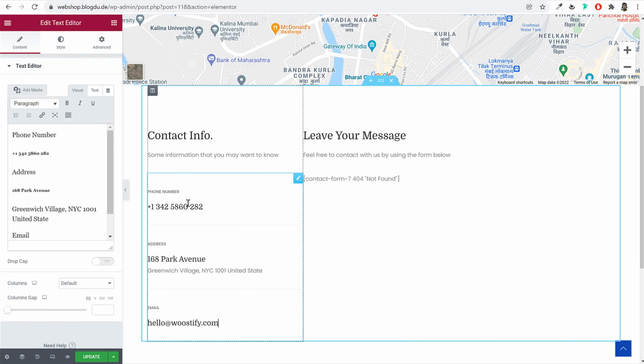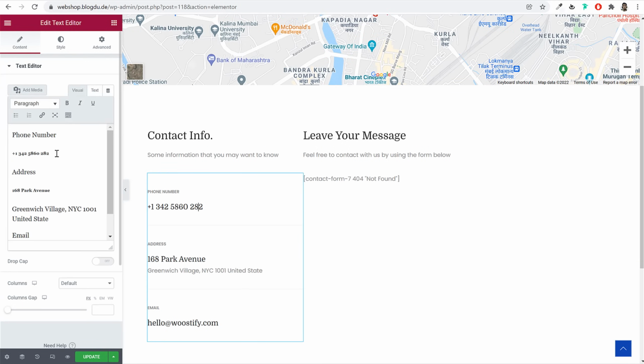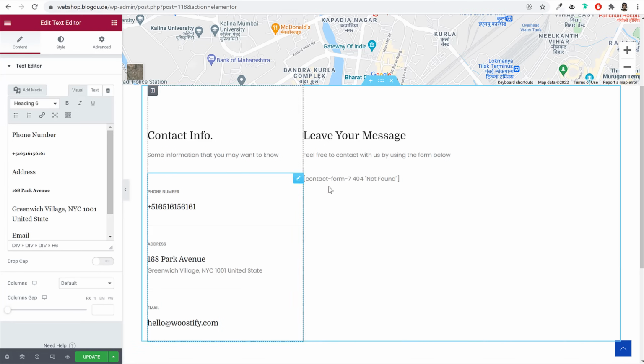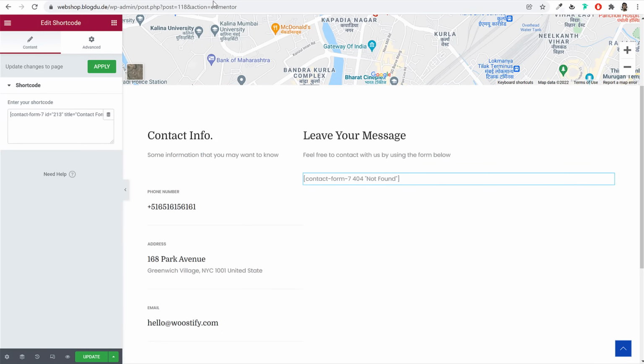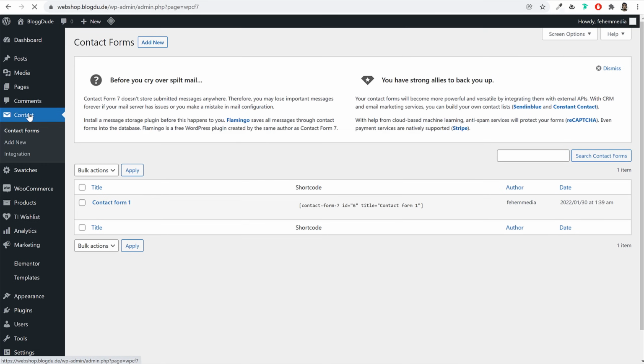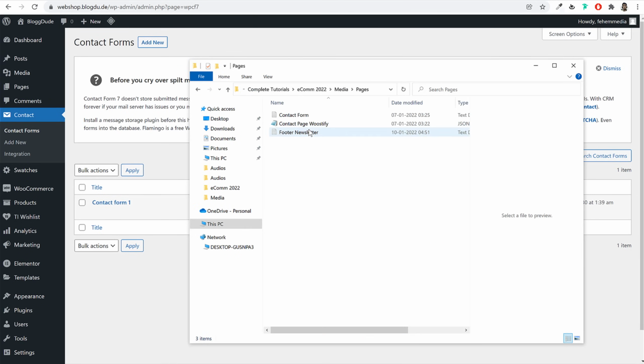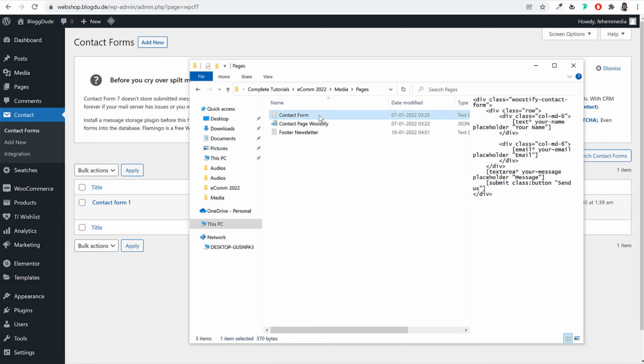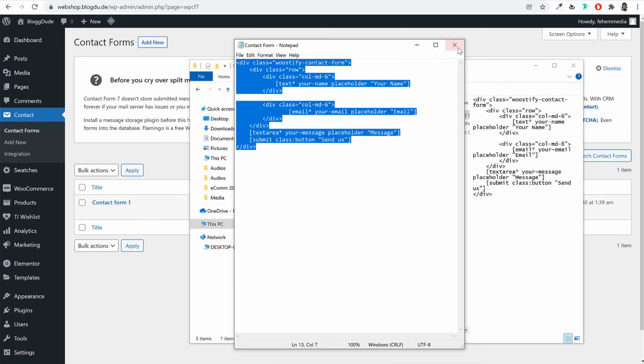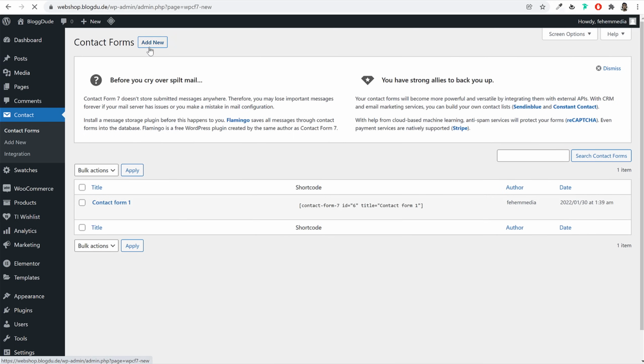Then we have the details. Instead of this phone number, if you want to enter your phone number, just go ahead and replace it with your phone number. Similarly for address and all. Now this contact form will not display properly. So to fix this, go back to your dashboard, click on contact. Again, open the media folder, and in that you will see pages, and in that you will see contact form. Open this one. Copy everything, create a new form, click on add new.